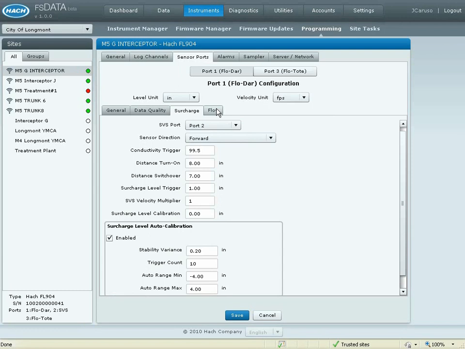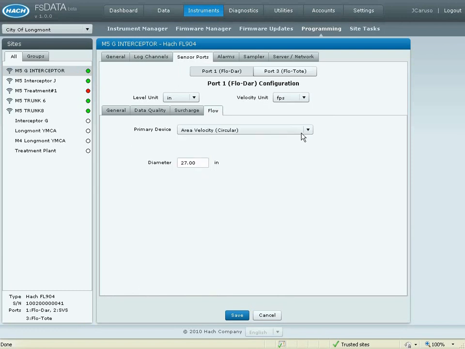The important tab here is our flow tab, and this is where we are going to select the primary device or hydraulic structure that instrument is in. In this case, it's in a circular pipe. We're using area velocity, and the diameter of that pipe is 27 inches.